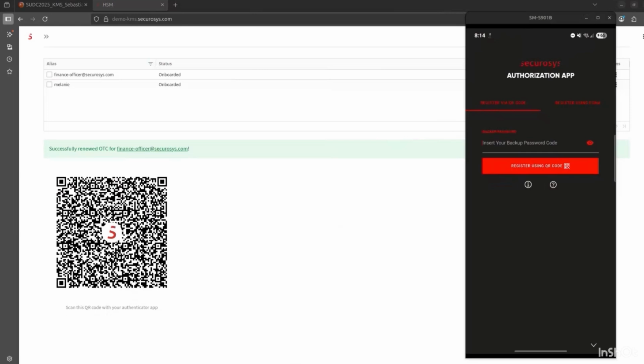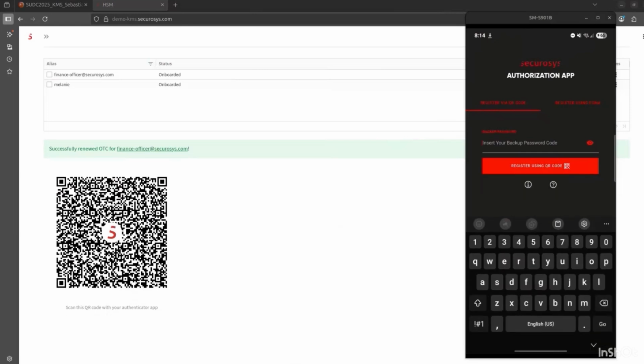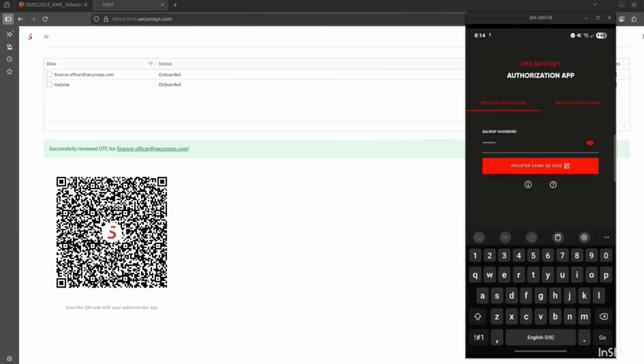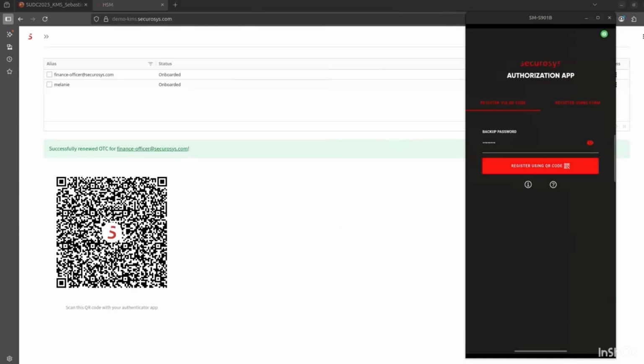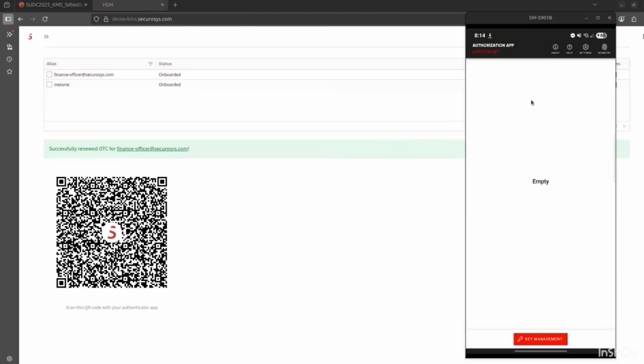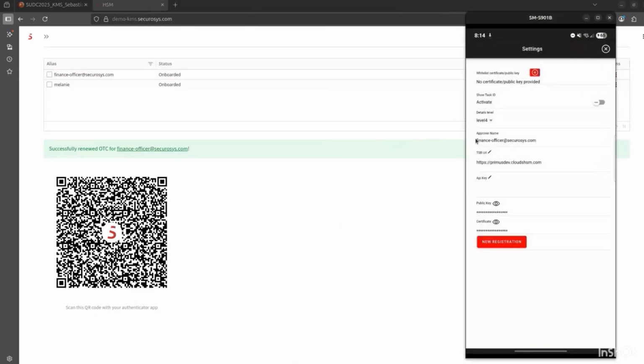And the first thing I have to do is to set my backup password. So the authorizer or the approver is protected by a password, and this is the password I'm going to enter right now. Okay, I have set my password and I'm going to scan the QR code. After scanning, my application will get redirected and I have successfully onboarded my approver called finance officer at securosys.com connected to this endpoint here.